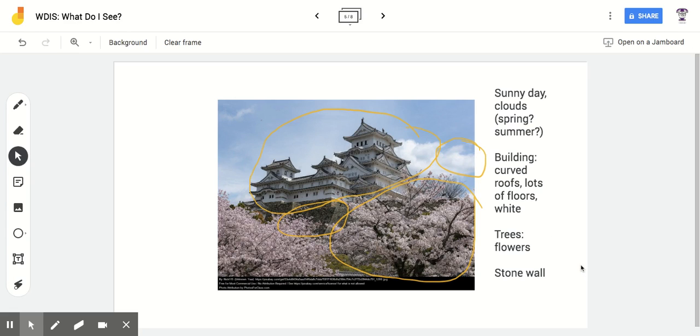And we keep taking these clues and building upon them to figure out what is going on. Now, for those of you who are interested, this is Himeji Castle in Japan. It's a feudal castle that was built back in the 1300s. But those are things that you could start leading your students to finding while you do this WDIS process.